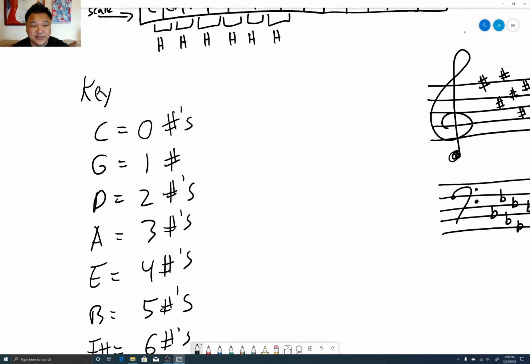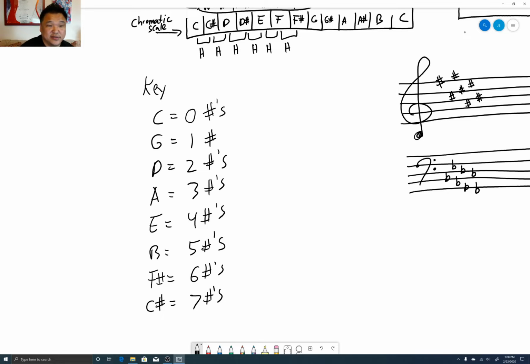So let's bring that over here. So we'll call this sharp keys, call these flat keys, just because of a lack of a better term. Now, if you're in the key of C, you have zero flats. Okay? Key of C, you have zero flats. Now, if you're in a key of F, notice this pattern. You have one flat. You got one flat in a key of F. Okay? If you're in a key of B flat, you have two flats. We're following this pattern again.